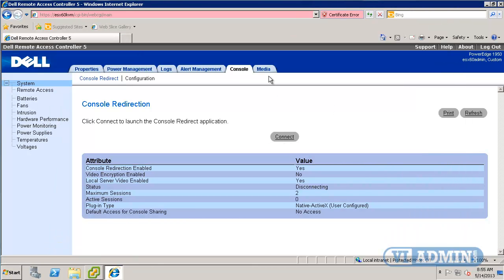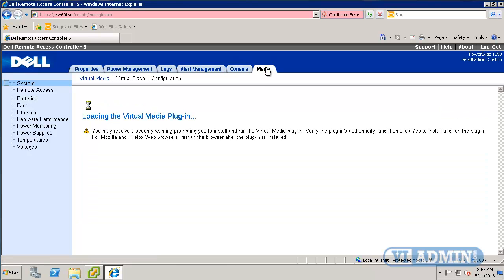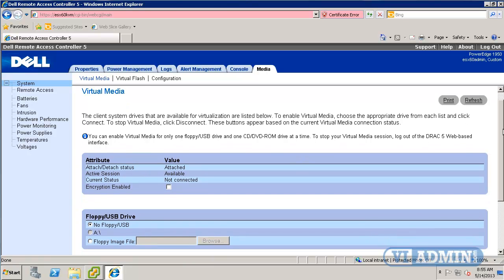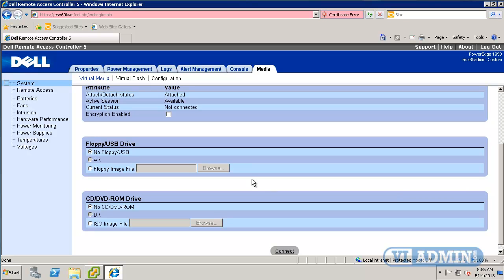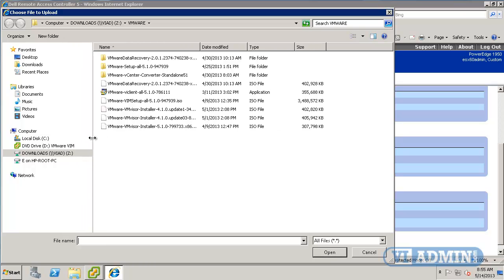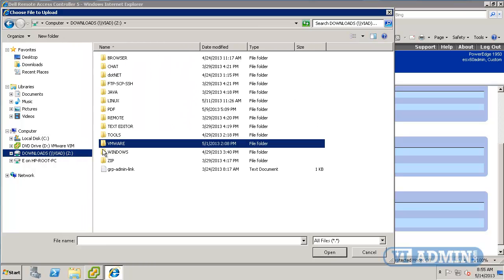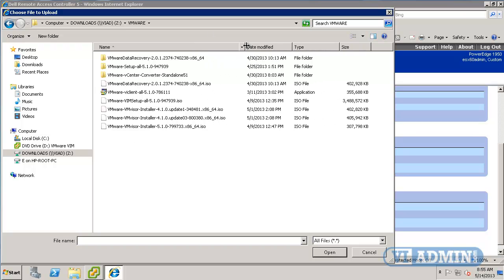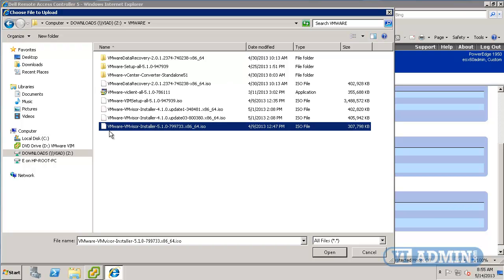All right, I'm going to go to the media tab, and I'm going to show you how you can use the virtual media tab to install ESX server. I'm going to go down here to the very bottom where it says CD/DVD-ROM drive, and I'm going to select ISO image file, and I'm going to click browse. Right here on the left side where it says downloads, I'm going to click on that downloads drive. And I'm going to open up the VMware folder, and I'm looking for the ESXi server ISO image, which is this one at the bottom, VMware installer 5.1 ISO.